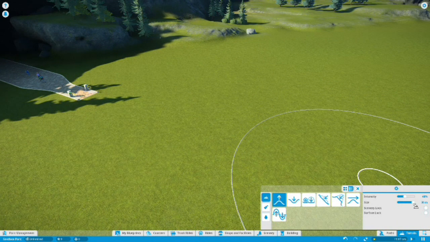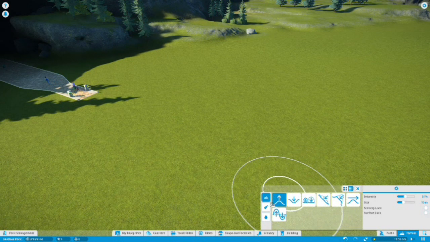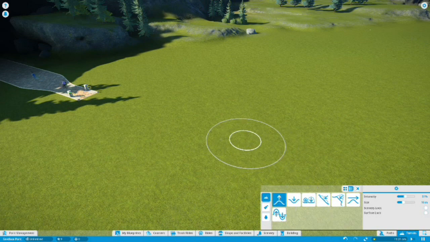For this demonstration, we're going to reduce it down to about 10 meters. That sounds good. And for intensity, let's just keep it at around 50%. It says 51. We'll just work with that. All right, so the first button here is the pull tool. Once that's selected, it does exactly what it says.